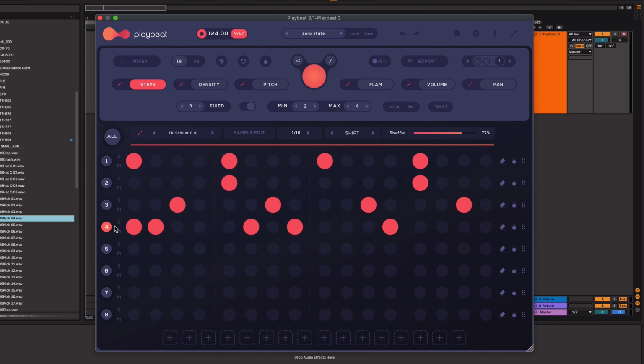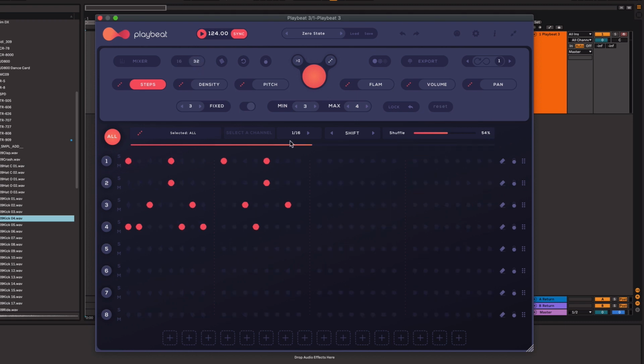You can now see that we have 77% shuffle on channel 4, but if I switch over to channel 3, we have the old 50% there. If we want to set it all back to the same, we can go back to all and then set it via here. And as you can see, when we go back to channel 4, that has now been reset to the global amount. By default, the step sequencer is set to 16 steps. However, we can switch it over to 32 steps. And there is also a range slider to select and play a certain range within those 32 steps.